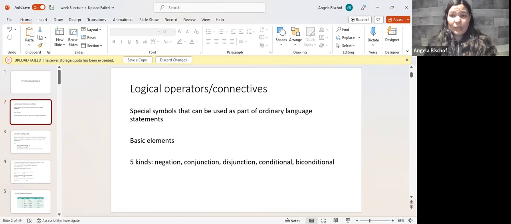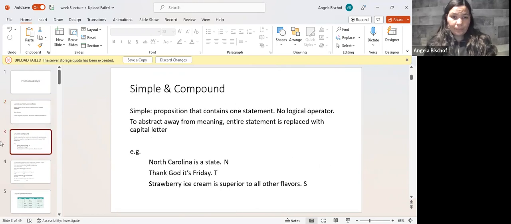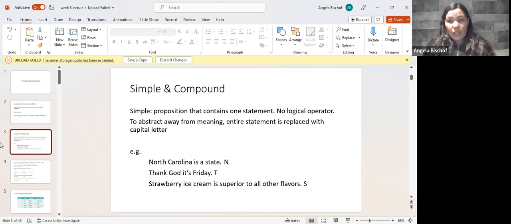Biconditional is probably going to be a little bit new for you, but that's okay. It's not that crazy. It's not that complicated. And you'll find out. All right, so within this logic, we're going to have simple and compound statements.